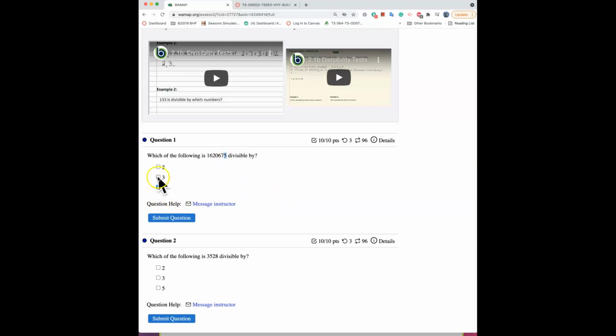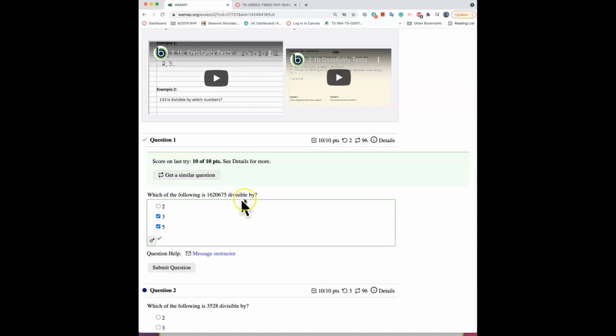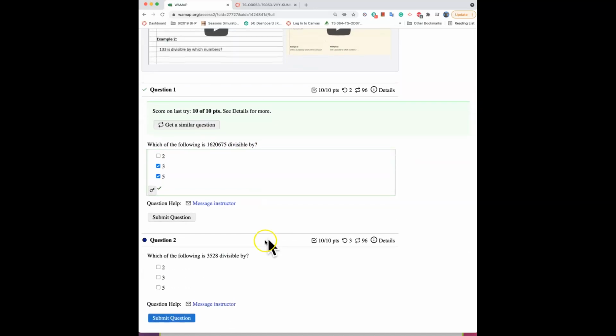And then the divisibility rule for 3, we have to add up all the digits, and if that number is divisible by 3, then the number itself is divisible by 3. So we're going to add 1 and 6 is 7, plus 2 is 9, plus 0 is 9, plus 6 is 15, plus 7 is 22, plus 5 more is 27. 27 is divisible by 3. And that process is iterative. When you get to 27, you can say 2 plus 7 is 9, and that's divisible by 3 also. So it's divisible by 3 and 5. Now let's just see how we did. Awesome. Let's take a look at this next one.